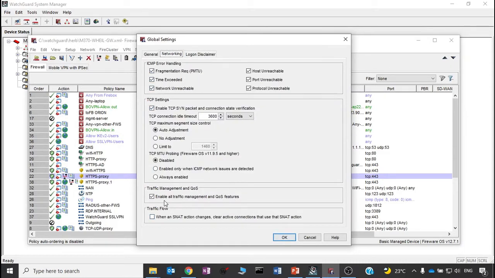There's an option there to enable all traffic management and quality of service features. So if you inherited a firewall or have a new firewall and you couldn't do the configuration for traffic management quality of service because it is grayed out, it's because this option is not enabled. So you have to enable all traffic management quality of service features under Networking, Global Settings.